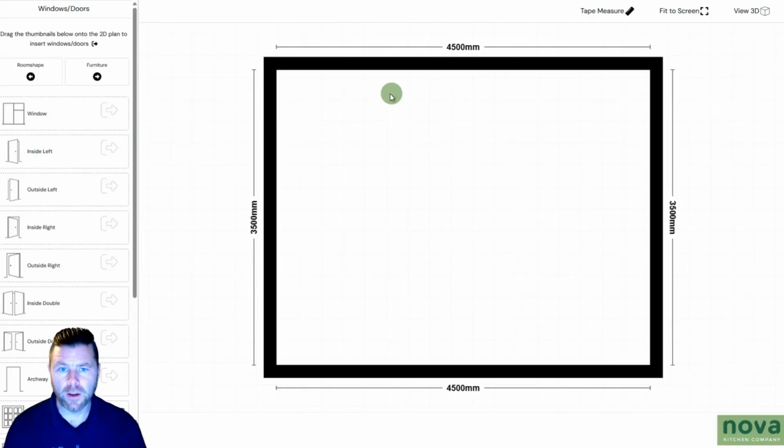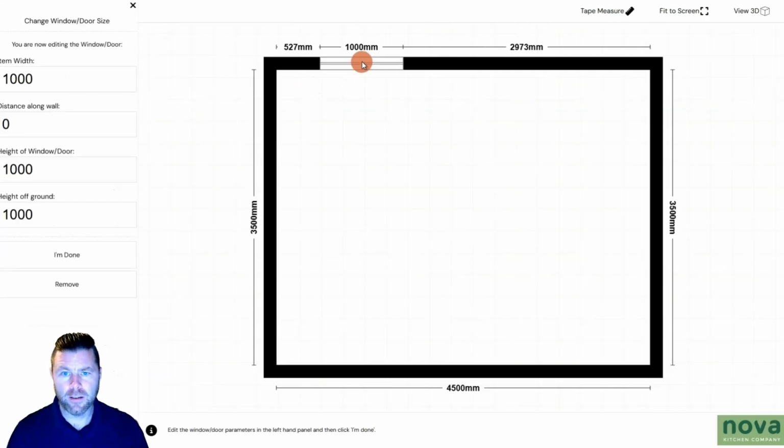Let's say we've got a window on this back wall here. We can select window and we'll literally drag that in and we can move it along. Once we've dropped it, we can't click on it again to drag and move it. You can see on the left-hand side of the window how the measurements increase and decrease. You can do that until it's accurate and then release to drag that in.